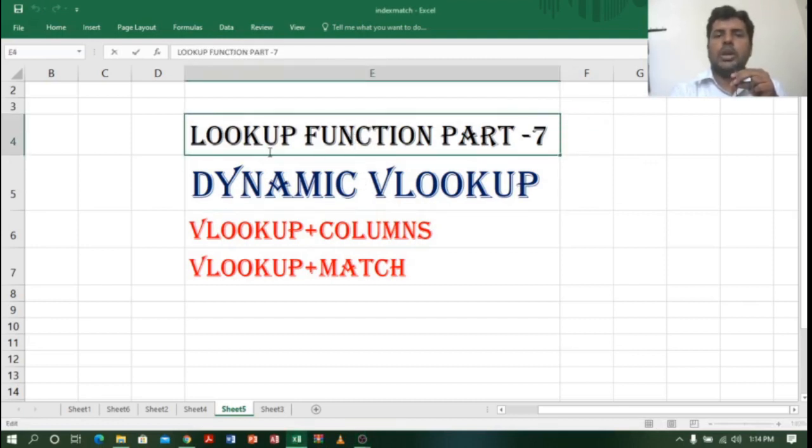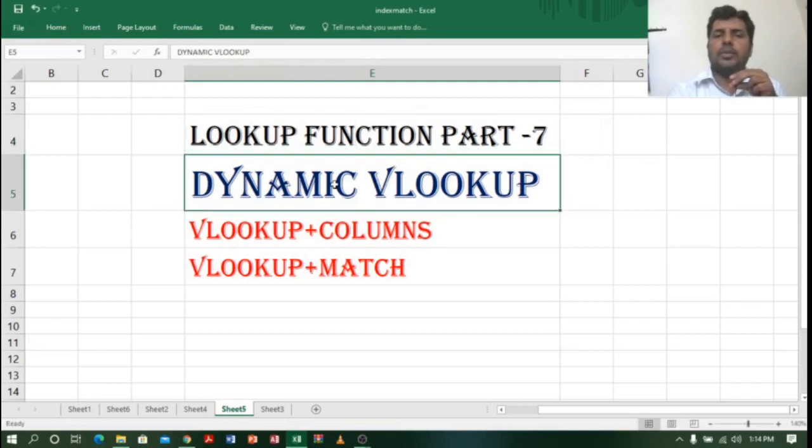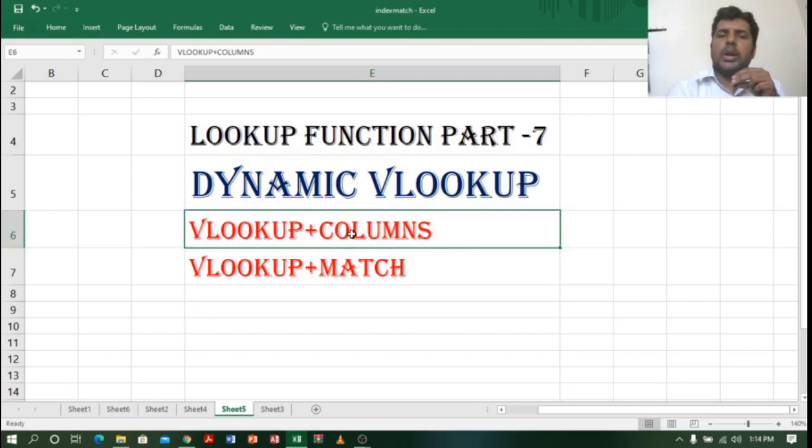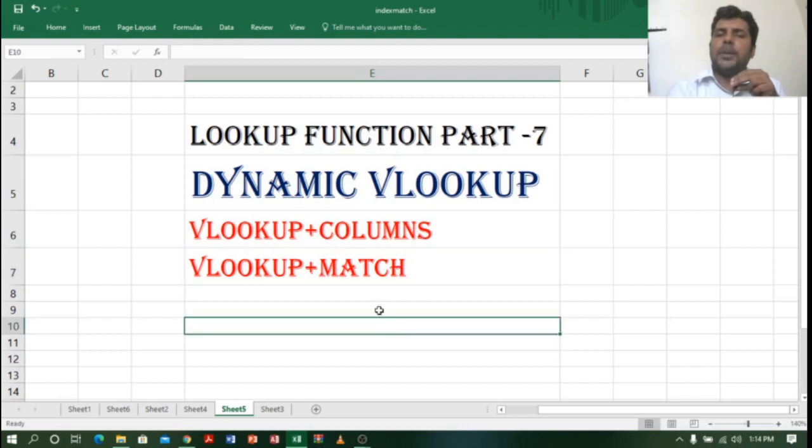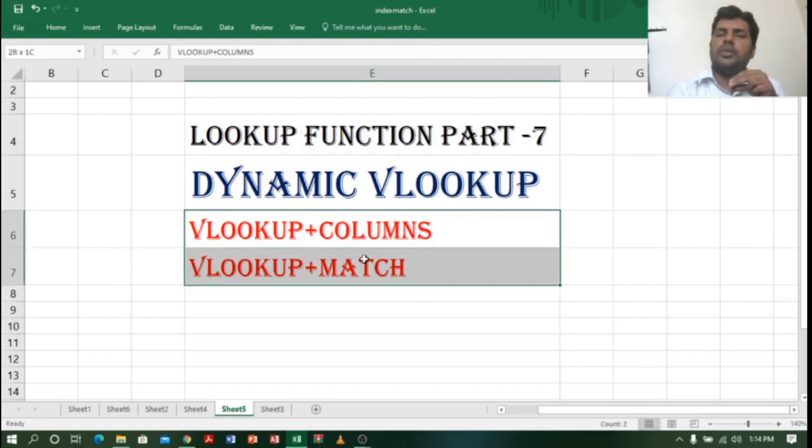In this video, lookup function part 7, we are going to convert our VLOOKUP into dynamic VLOOKUP. To convert VLOOKUP into dynamic VLOOKUP, we will use VLOOKUP plus column or VLOOKUP plus match, and we'll compare both VLOOKUP plus column and VLOOKUP plus match.